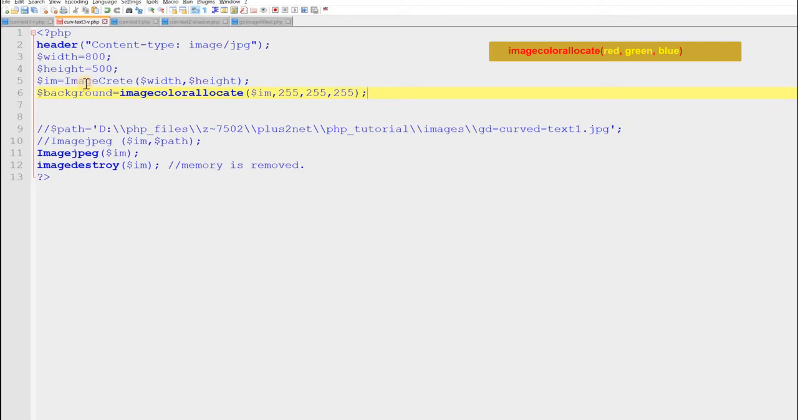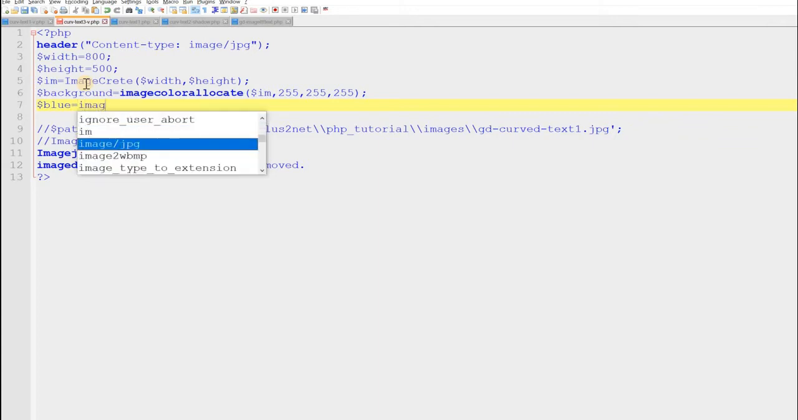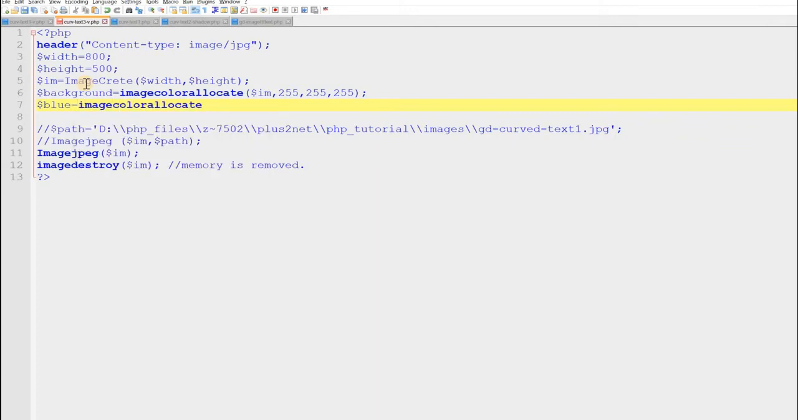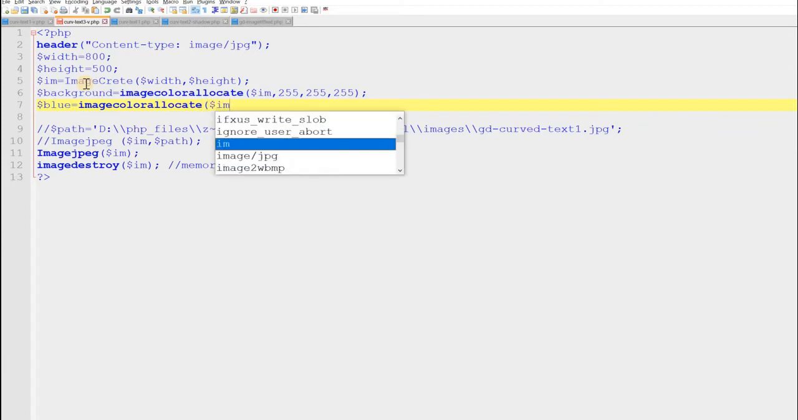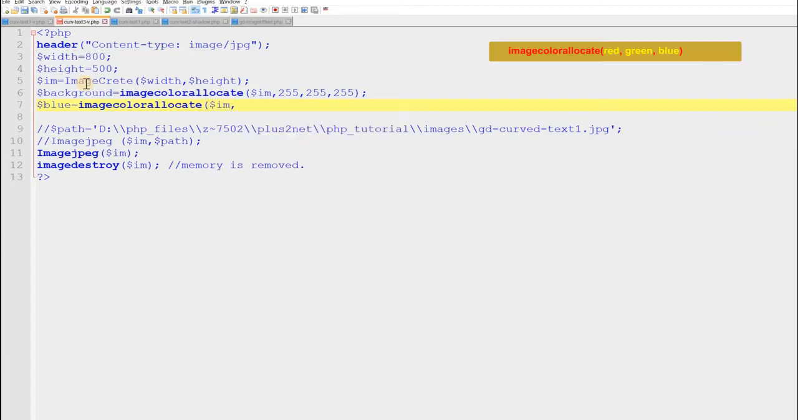Now over that we want to write a text, so we'll do the same thing. We'll say blue because this is the text color I am using. Imagecolorallocate again. Now for blue, our first two, red and green, we will make 0, and this we will make 255. So now I'll get a blue color.